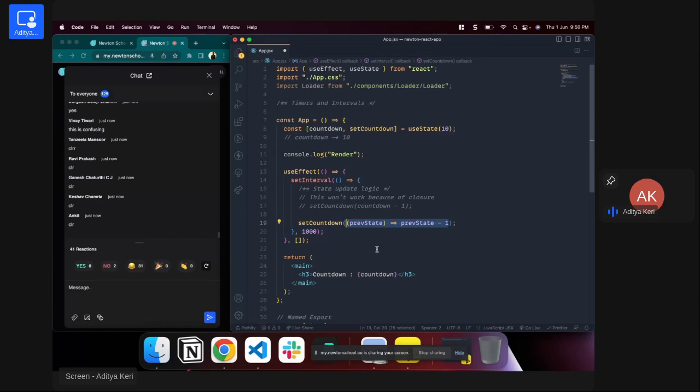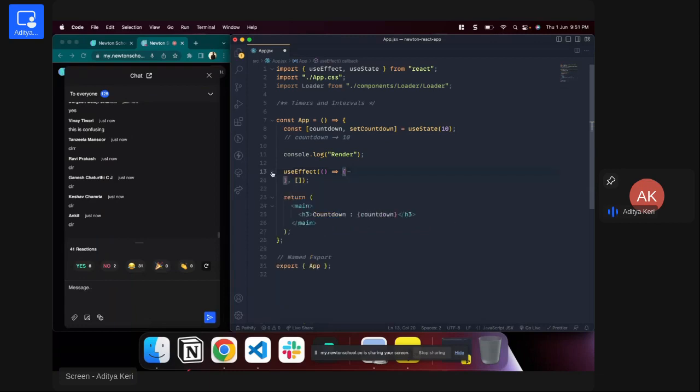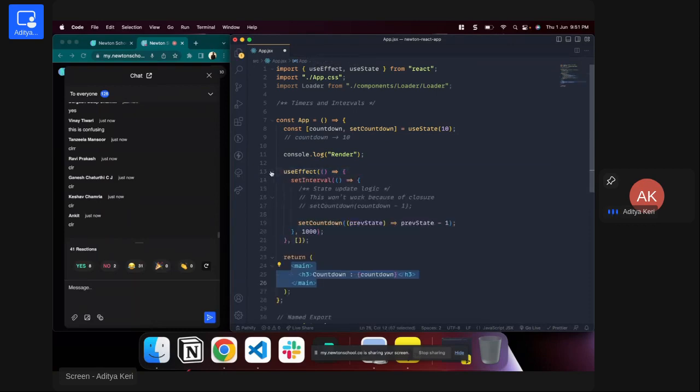Let me clarify, Vinay. What exactly is happening is, in the first render, the countdown value is 10. Which means we come here, we run this line, the countdown value is 10. We don't run the use effect yet, because use effect always runs after the render, right? So we come here, we render this. And then we come to the use effect. Now, this effect runs only once after the first render, and we are setting up an interval. What this means is this set countdown function will run after every 1000 milliseconds.